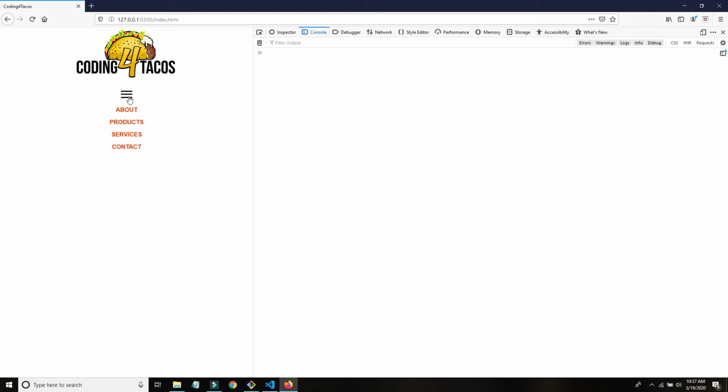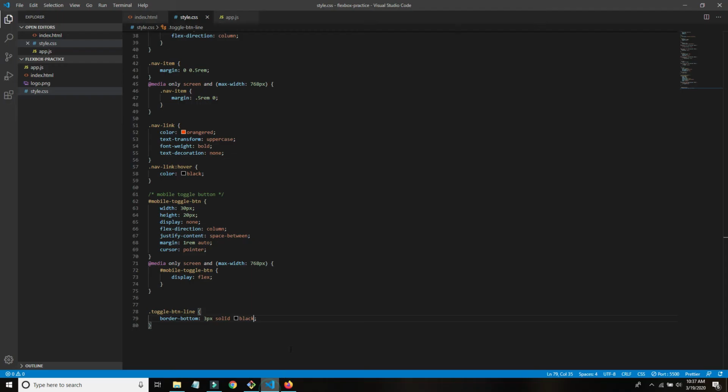So let's think about this. What we want to happen is when we click on this, we want the nav links to disappear. And I want to do that by adding and removing a class of active. So when these nav links are active, they'll be showing. When they don't have the active class, they will be hidden, or they'll have display none. So let's go ahead and set that up in the CSS.